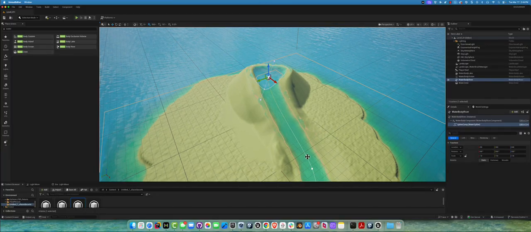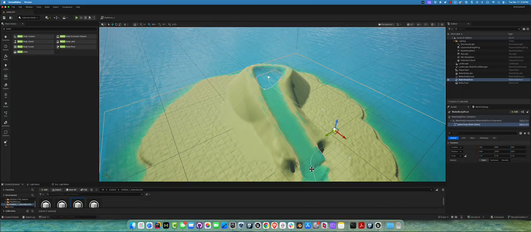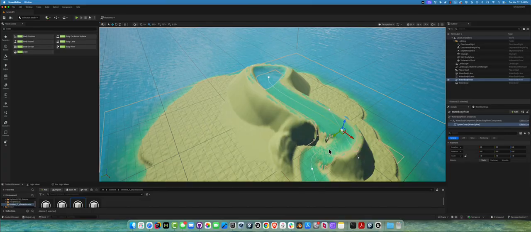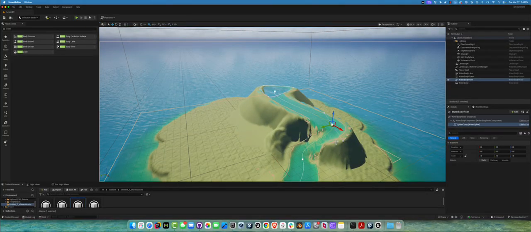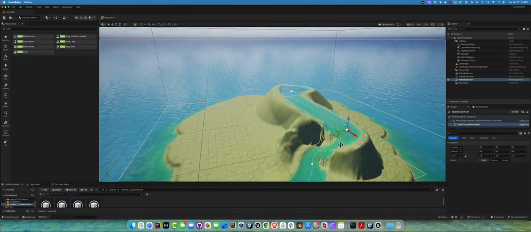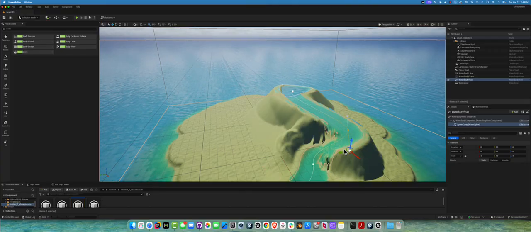And then you can also, remember, select this, hold Alt or Option, and create more of a meandering thing going on like that. So this is just a really beautiful way of utilizing these tools.